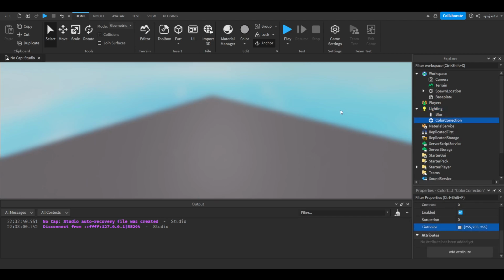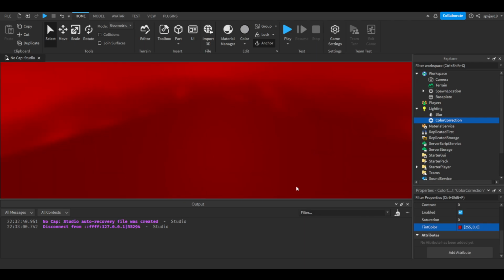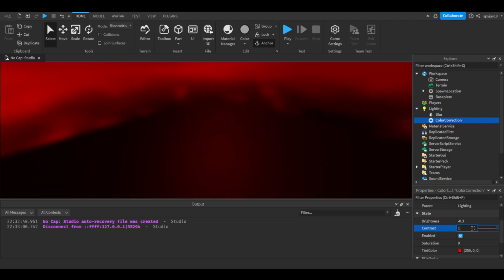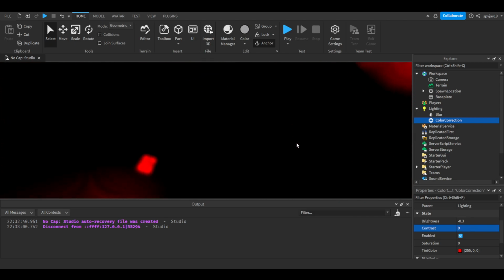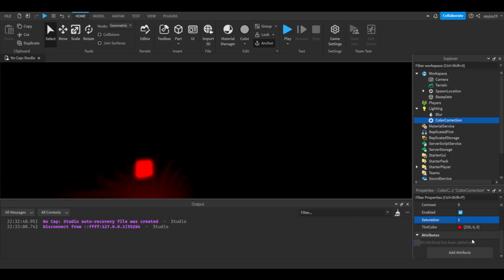With color correction, if you want to tint the screen, maybe make it kind of red or blue. That is bright. Make it kind of bright, or kind of dark, like a nice contrast. This looks terrifying. Can you imagine being in a Roblox game and seeing something like this?